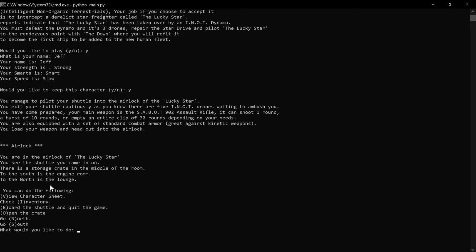So you start off in the airlock, and it basically gives you a description. It tells you where you can go, the stuff that's in there. Or you can board the shuttle here. If you board the shuttle here, you're going to quit the game, and you're basically just going to abandon the game.